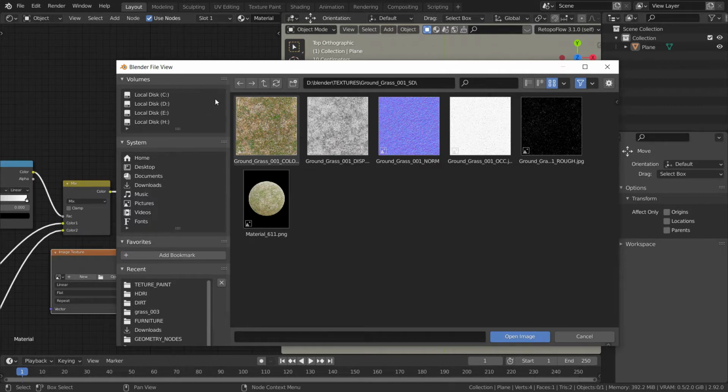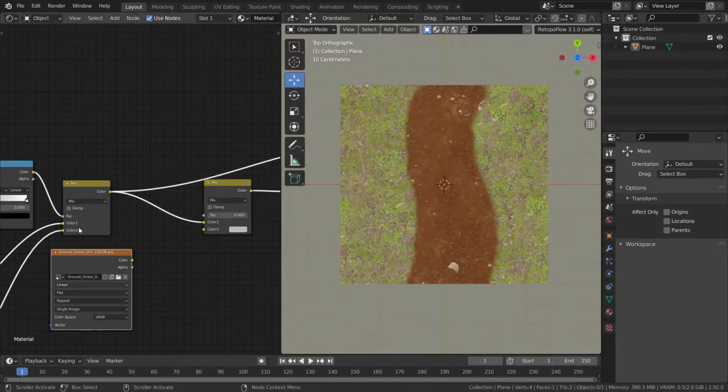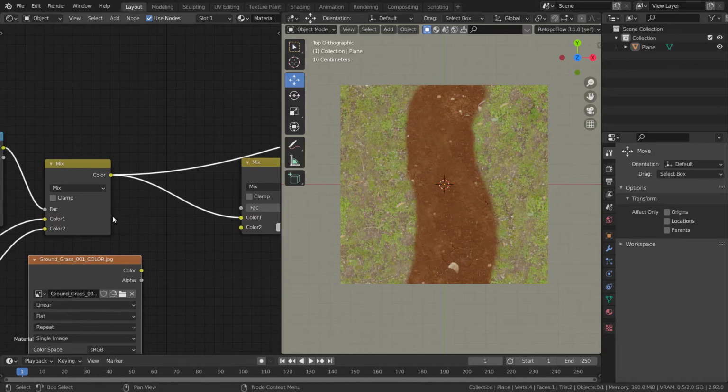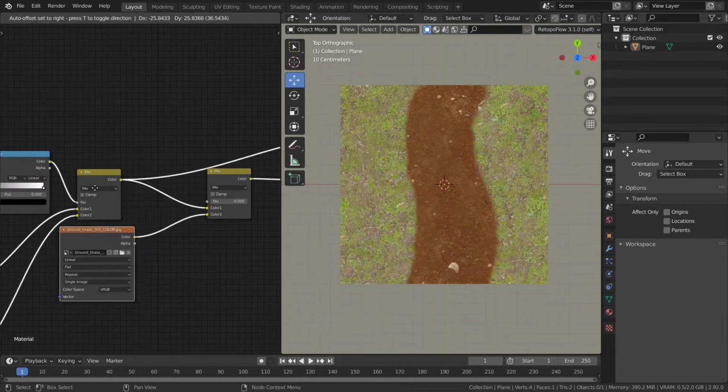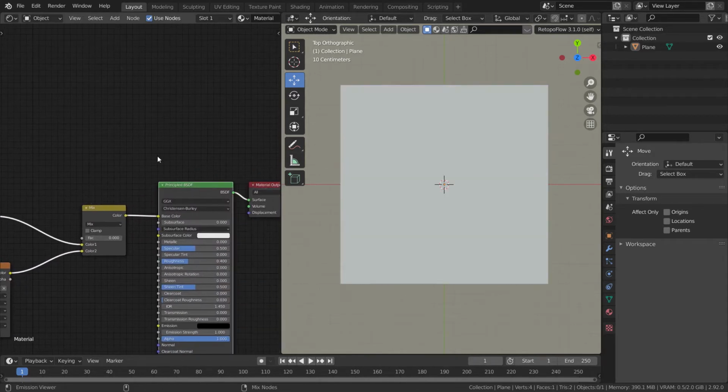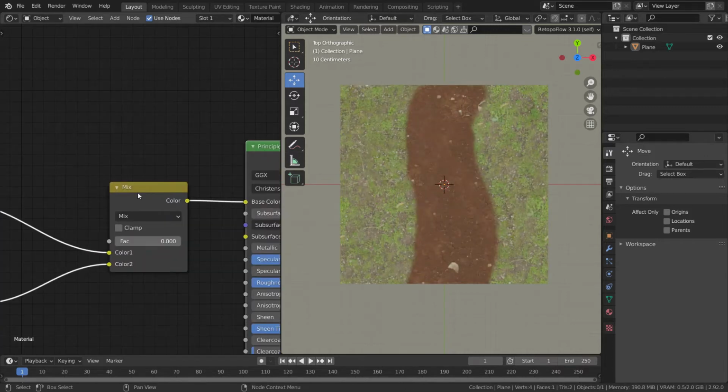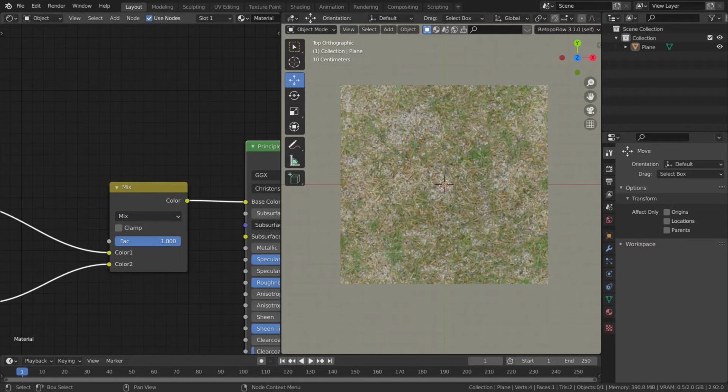Okay, so let us assume we want this texture upon that. Let's just plug that into our second color socket, and now let's watch it from the BSDF view. So 0, nothing, and then 1, we get the texture we want.